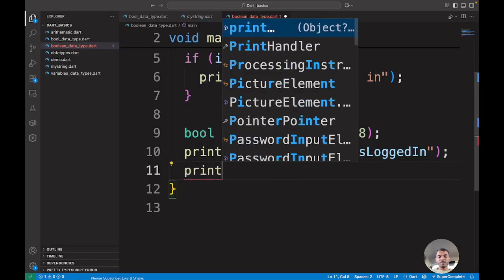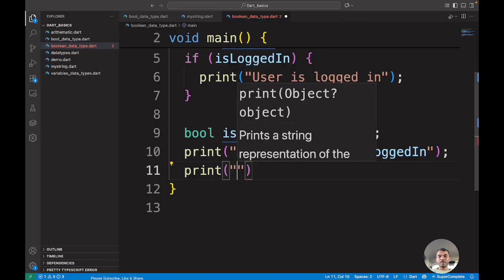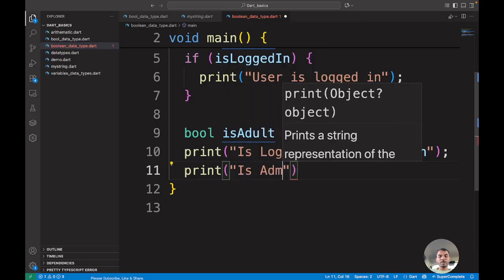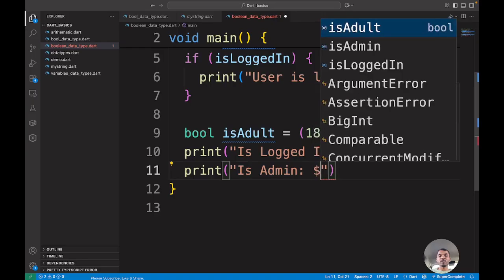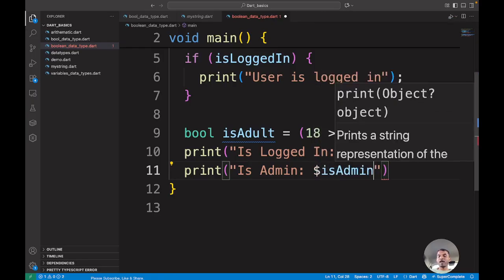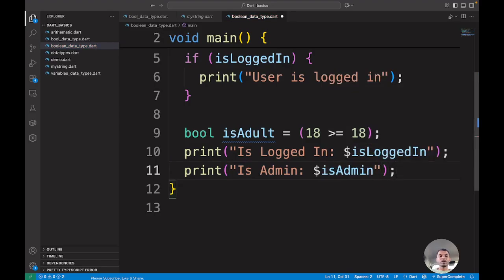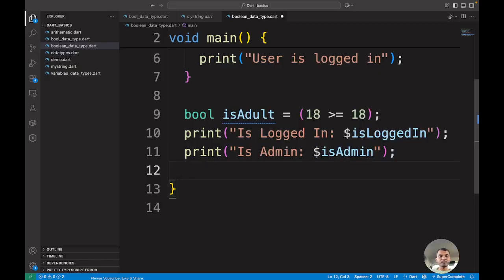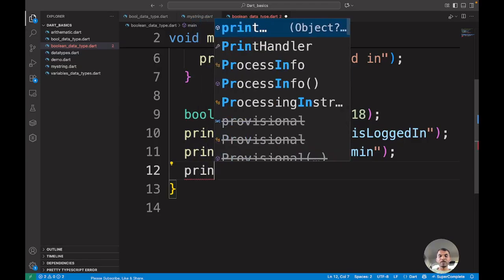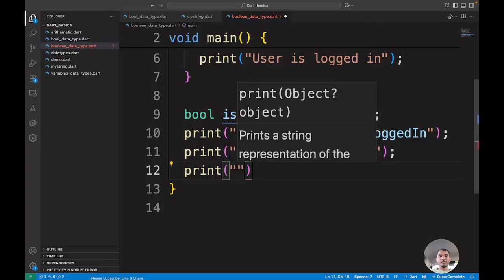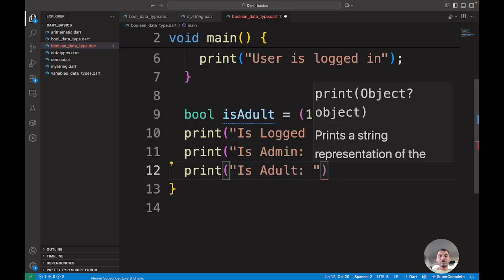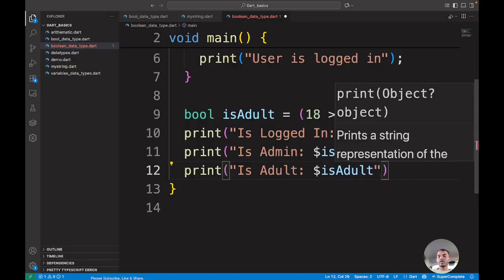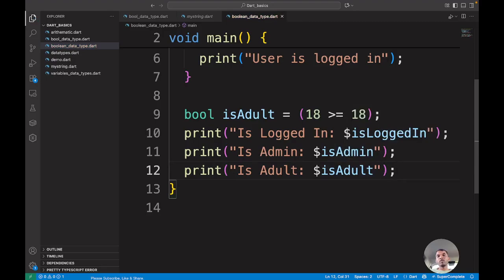Then after we will print isAdmin, print in double quotation "isAdmin", then after string interpolation $, and isAdmin; semicolon. Then again we will print the isAdult. So simply give the print function, print "isAdult", dollar sign isAdult; semicolon. So save the program and open new terminal.